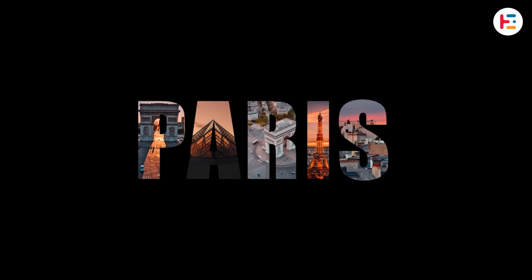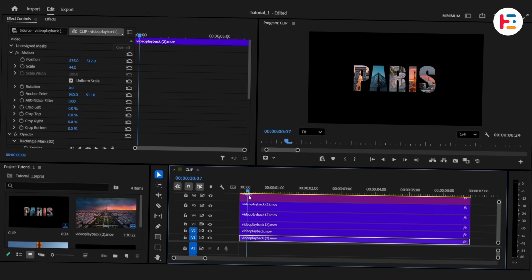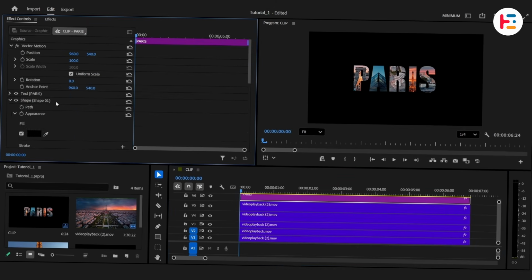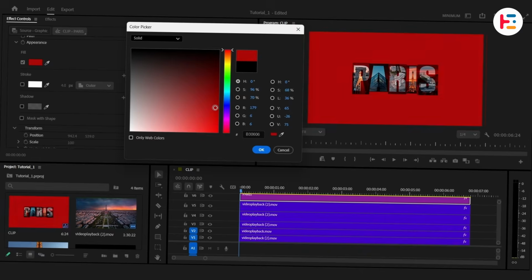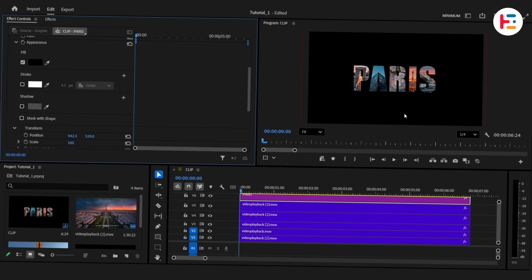And that's how you can place multiple videos inside your text in Premiere Pro. But here's the problem. This technique works great until you decide to remove the black background. The moment you do that, everything falls apart. Fortunately, there's an easy fix.